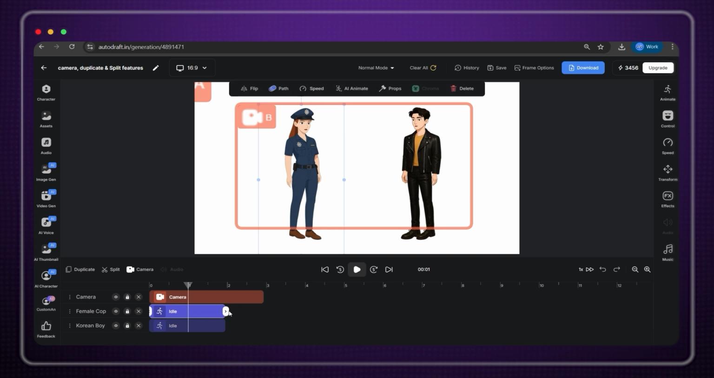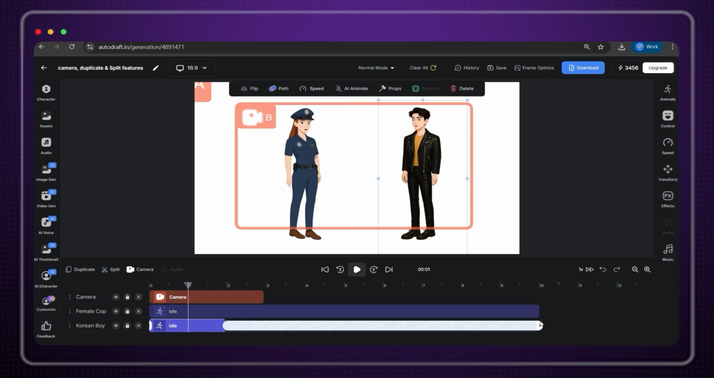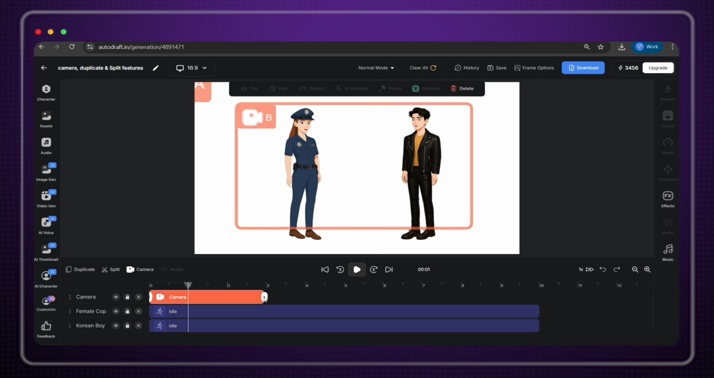Now for the same scene, let's say the scene is 10 seconds, then for 5 seconds some character will speak and another character will be idle, and vice versa.